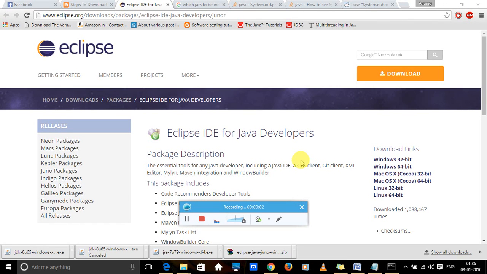Today I will tell you about how to write your first program in Selenium WebDriver. Before starting, you must have some prerequisites in order to write that program. In order to write the first program, you need to have Eclipse IDE for Java developers. You can download it from this particular website.